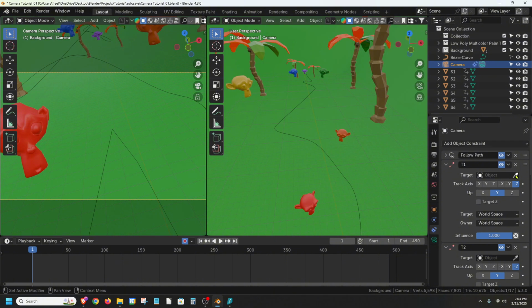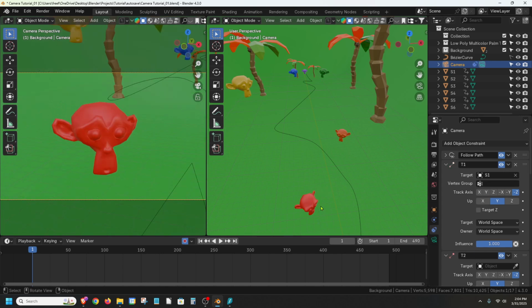Okay. Now what I'm going to do is come back up to my T1 constraint. I'm going to grab my eyedropper by left clicking on it. Then I'm going to click on my S1 object with the dropper. That snaps my camera to my first object.